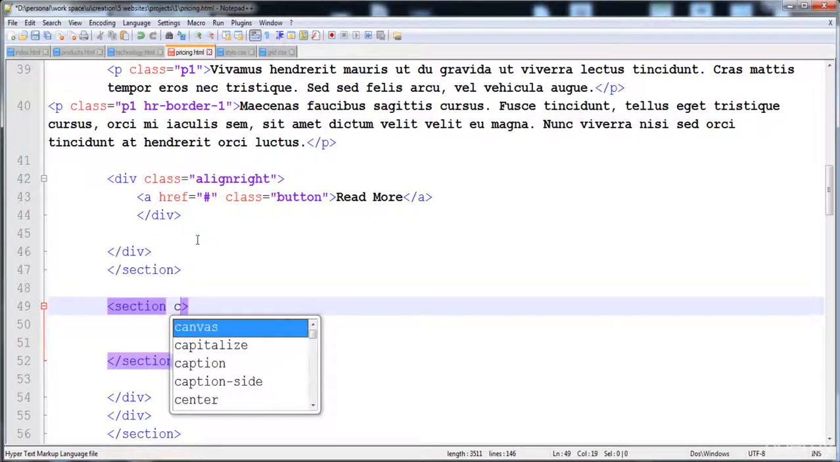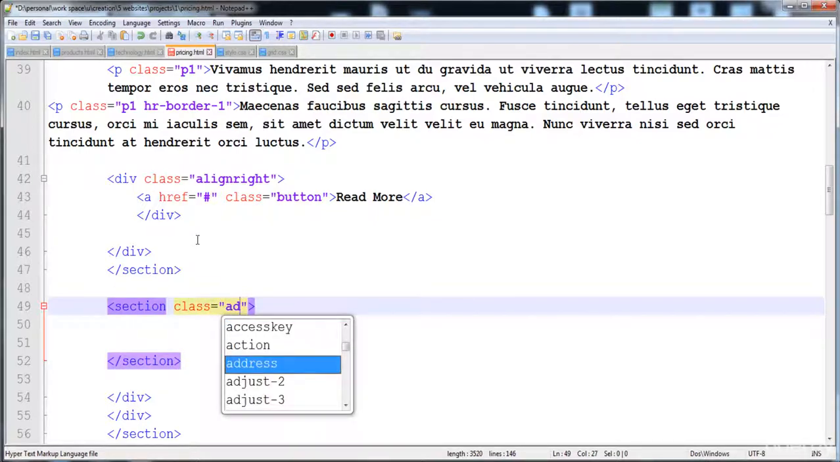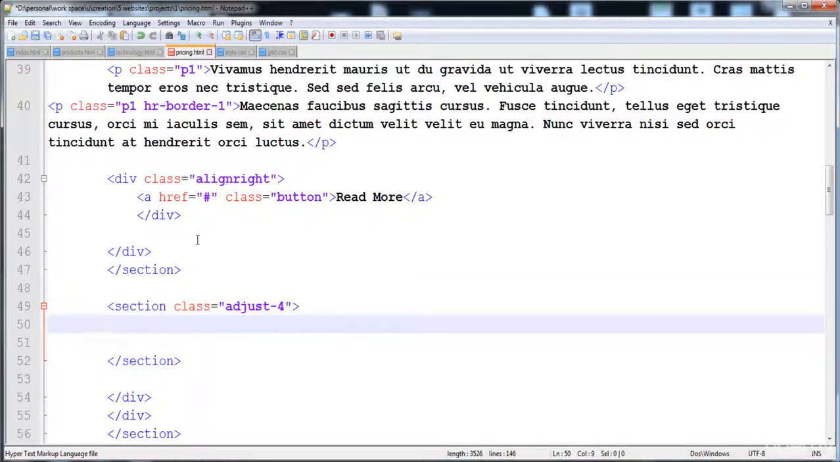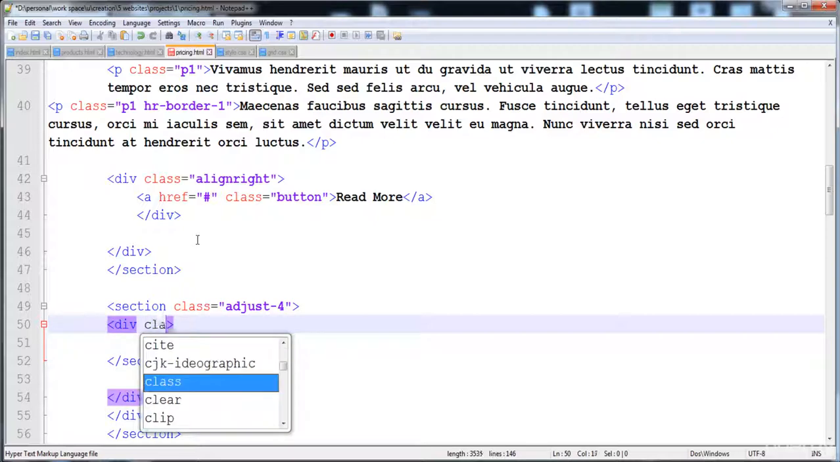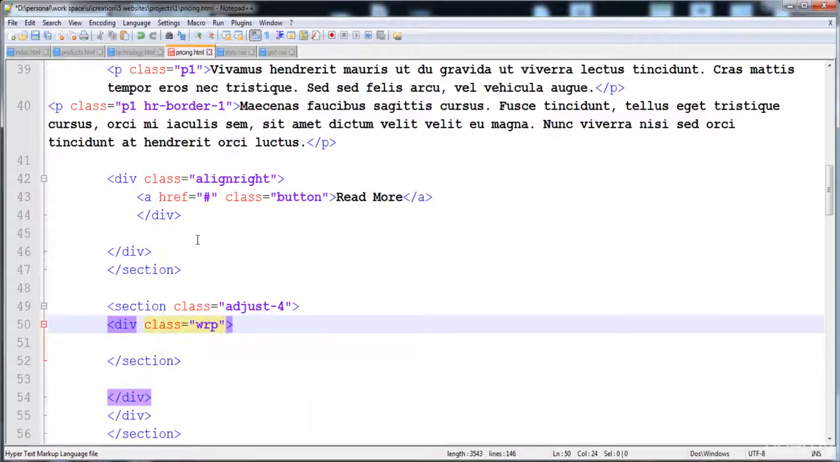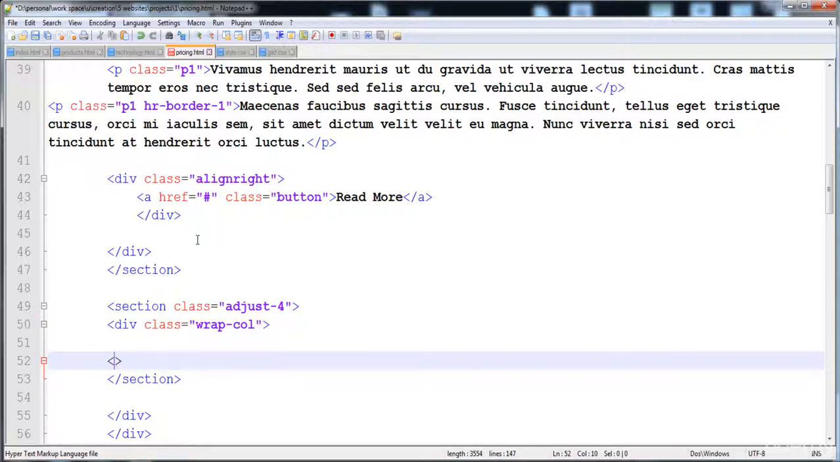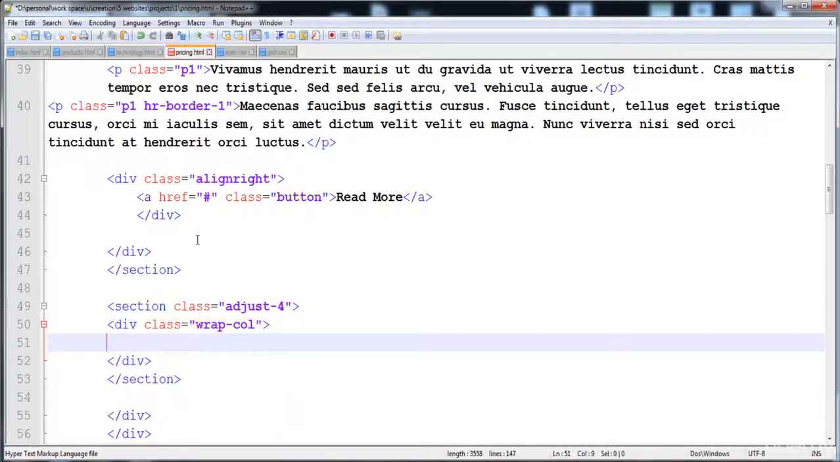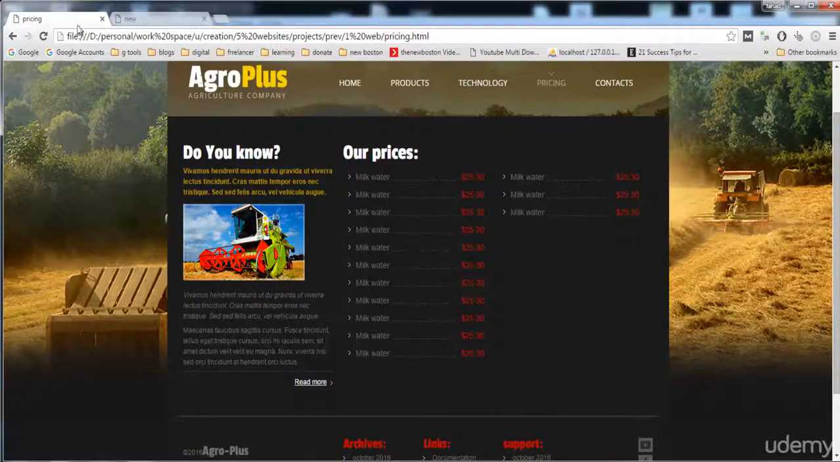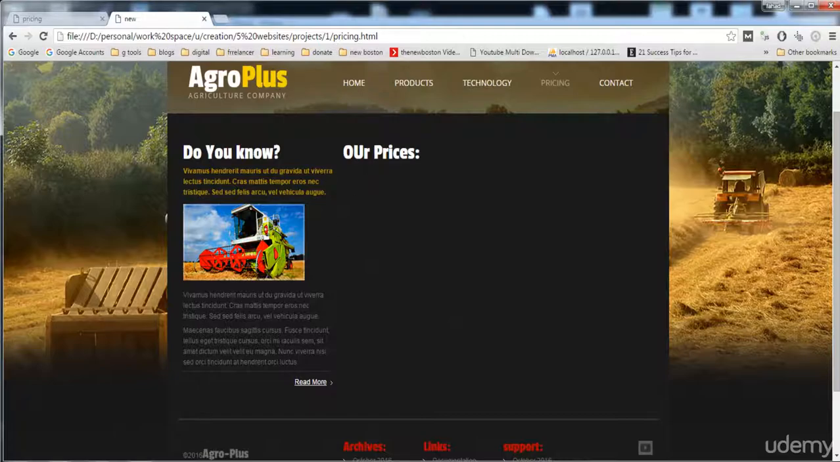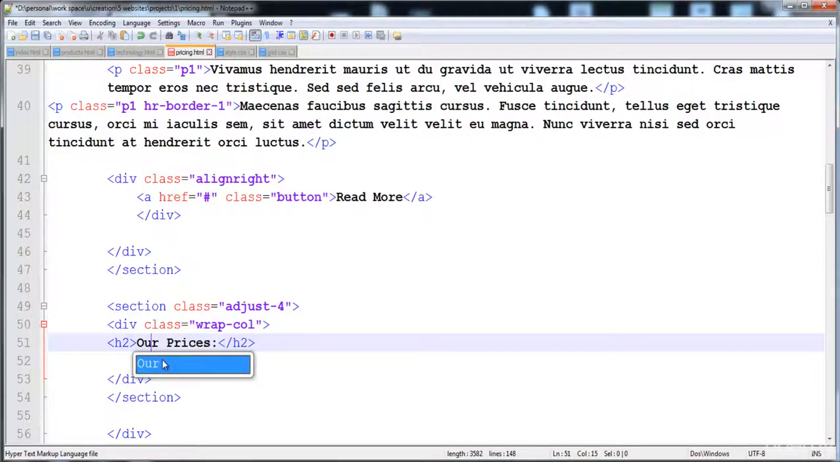And now here is the div for that, which has the 66% width, and here is the div class wrap goal. Here is the wrap goal. And here is the div. And now first of all, here I'm going to create the heading h2, and here is the closing tag of the h2, our prices. And now let's execute it. Here it is. And now here I'm going to make it small, then it will be okay.